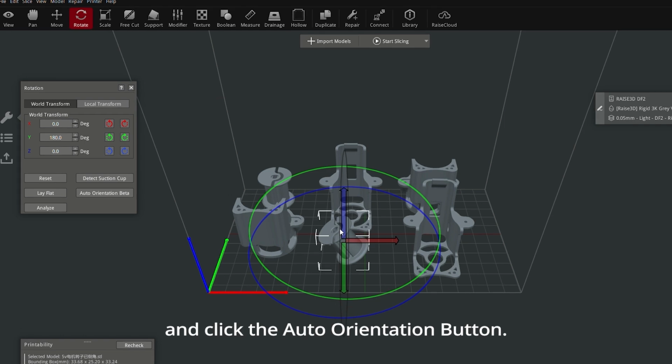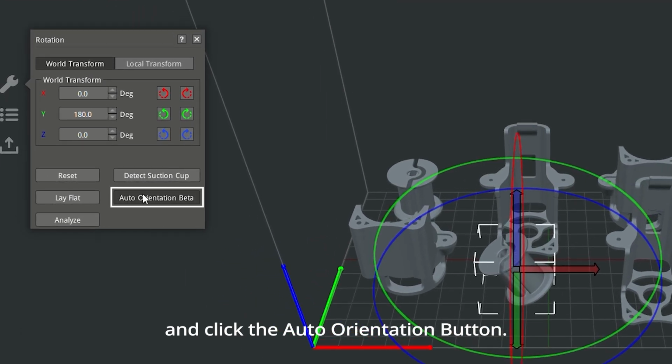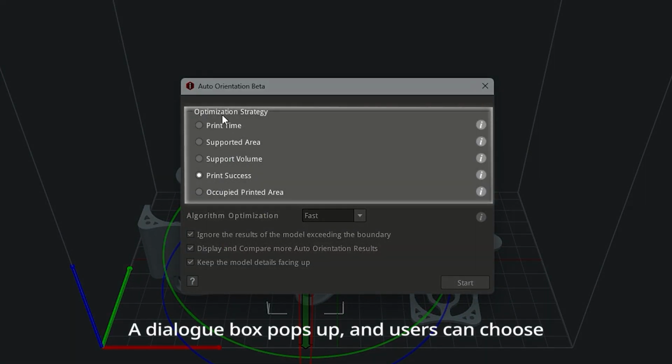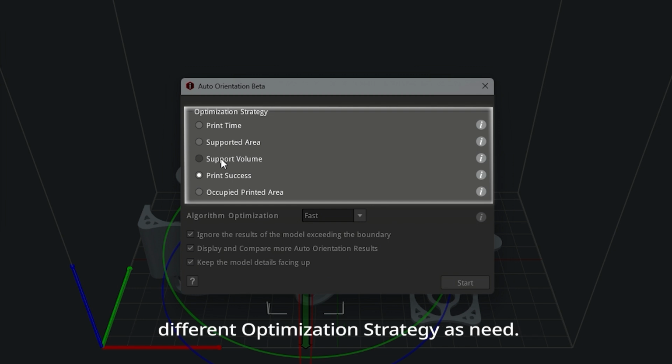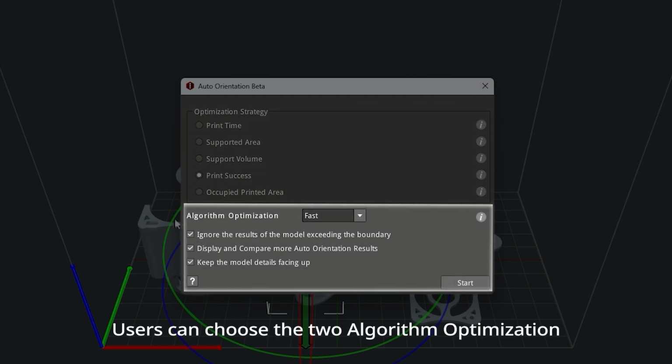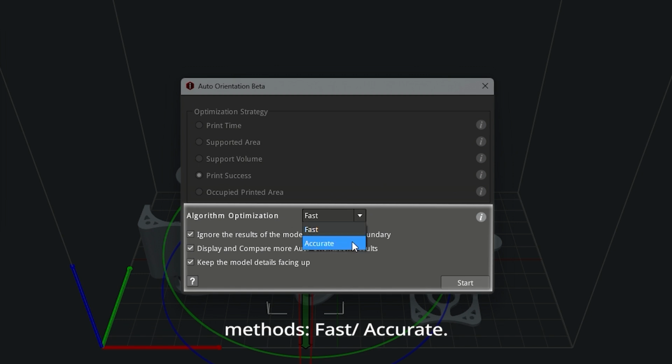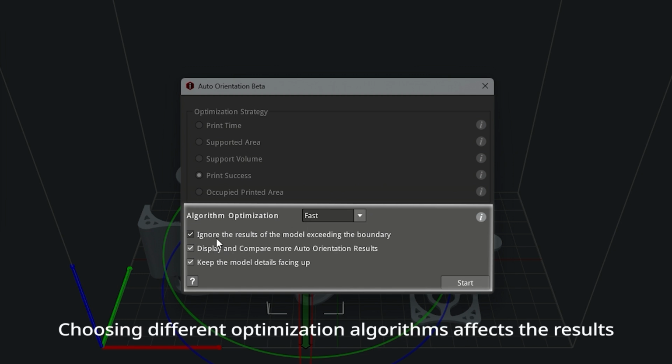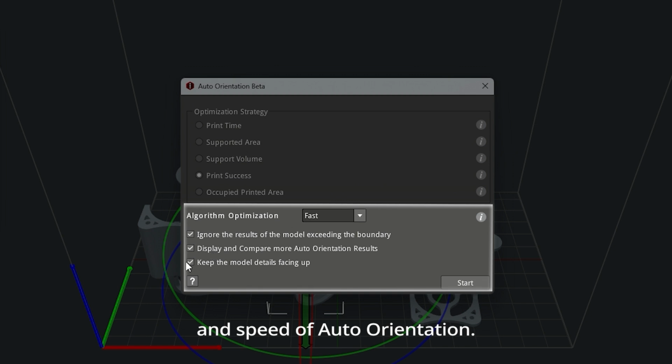Select the model, and click the Auto Orientation button. A dialog box pops up, and users can choose different optimization strategies as needed. Users can choose between two algorithm optimization methods, fast and accurate. Choosing different optimization algorithms affects the results and speed of auto orientation.